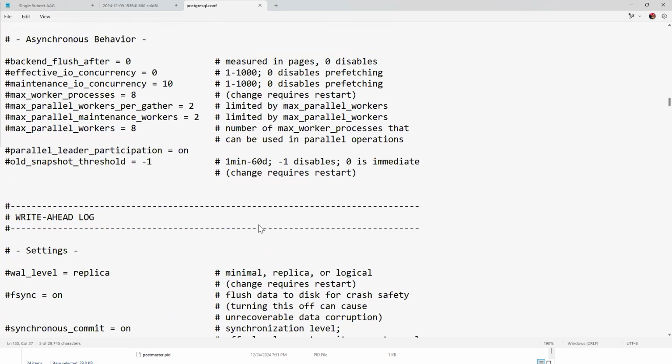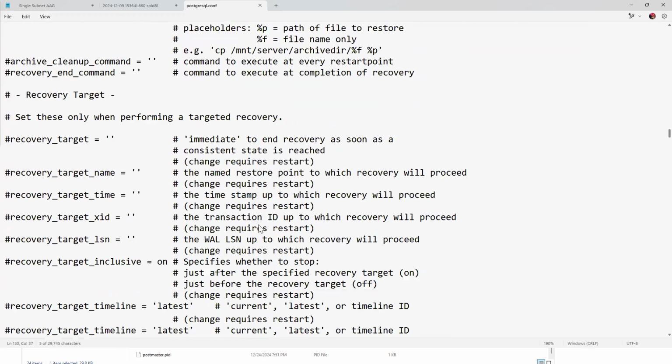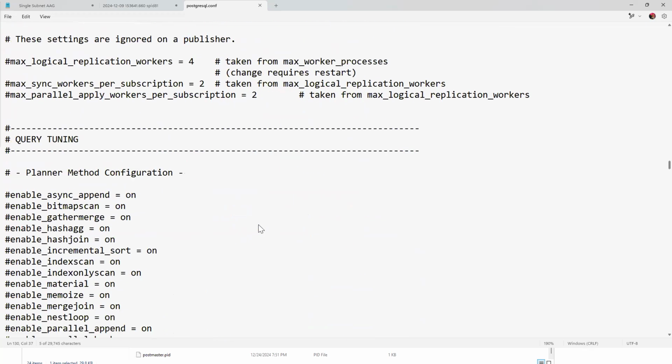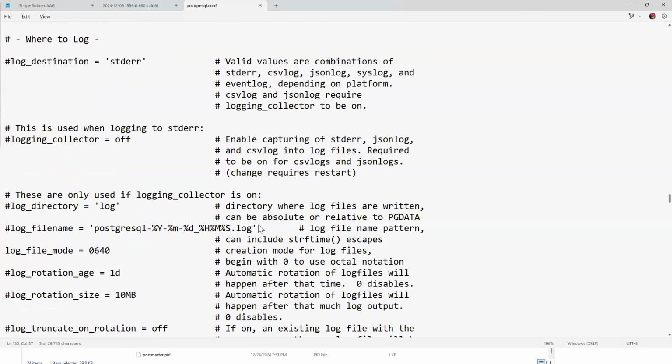See, write ahead log, work mem, shared mem, replication. This is the game changer, sir. If you want to become strong in configuration, especially for PostgreSQL, this file is the game changer.